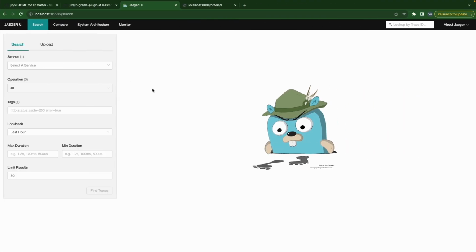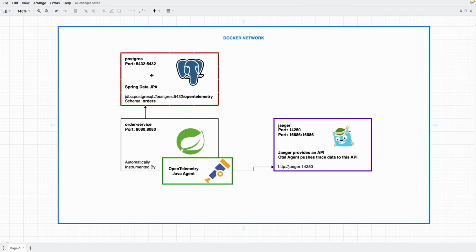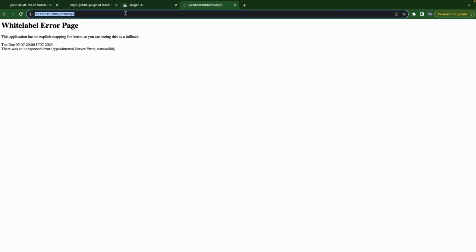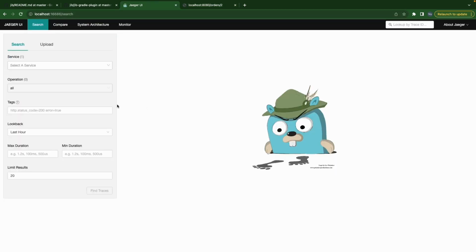That's the reason it can connect to Postgres here. It's a plain Java service, but because we haven't auto-implemented it with the OpenTelemetry Java agent, that's why no trace was sent to Jaeger. So you see, even if we try to send another and another, and I'm going to refresh this one, there's no trace showing here.